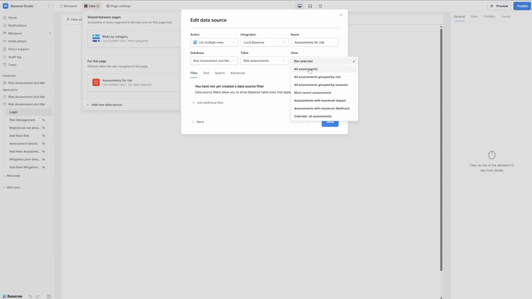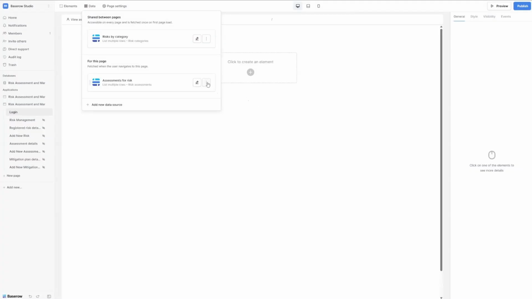all assessments. We will need to add a filter to this one later, but for now we can't do it because we do not have the page parameter set. So we're just going to save this as it is for now. And we're also going to share this between pages.